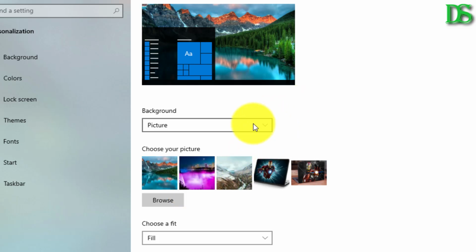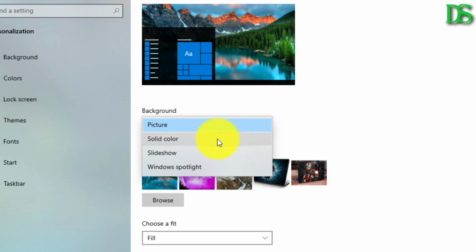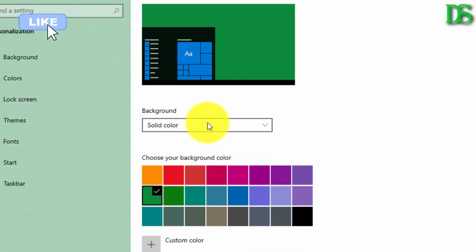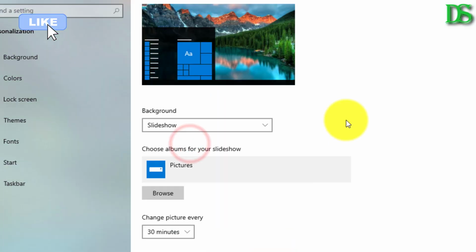And the second option is you can select a color of your choice. You can select any color of your choice as background. And the third option is a slideshow. You can select multiple pictures as a slideshow for the background.